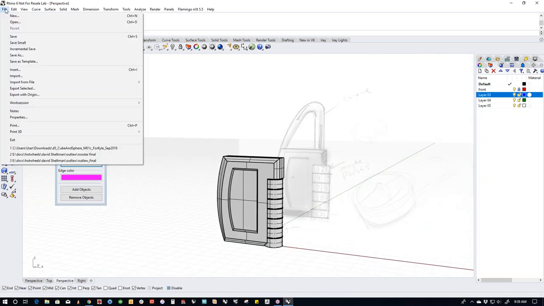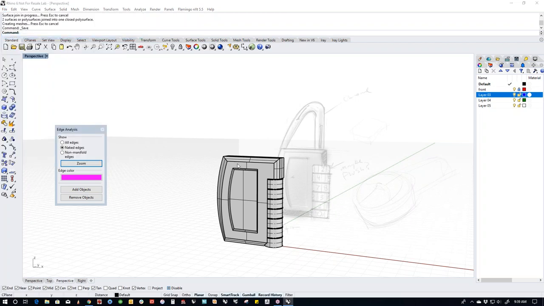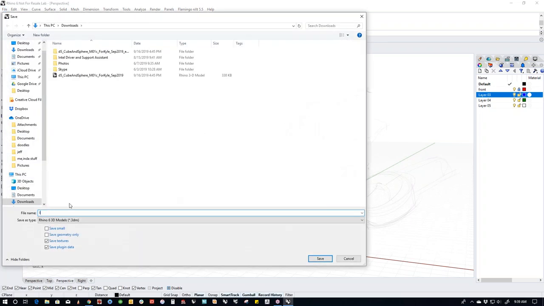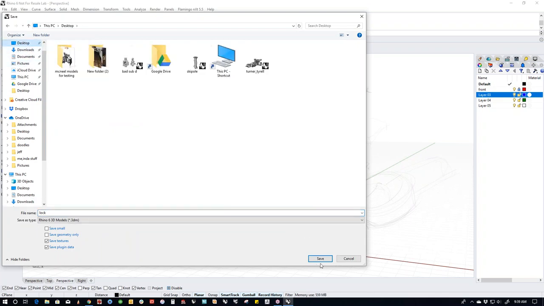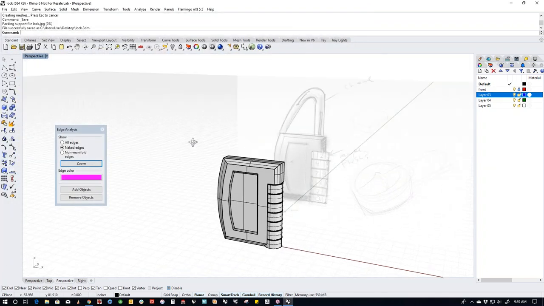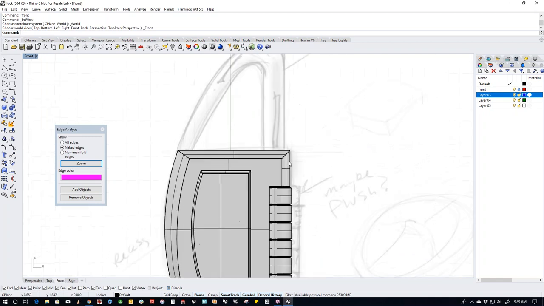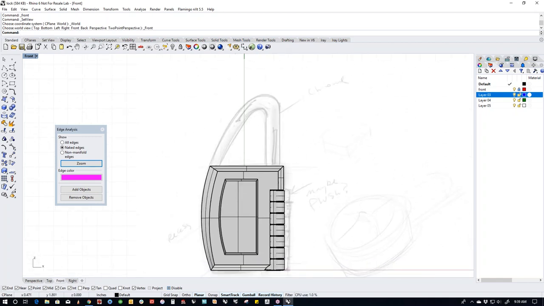All right, we should probably save. Religion may save your soul, but only Control S will save your data. So let's do a save on this, and I'm just going to call this lock. Rhino's been very stable in my experience, but live demos being what they are, let's try and mitigate the risk.